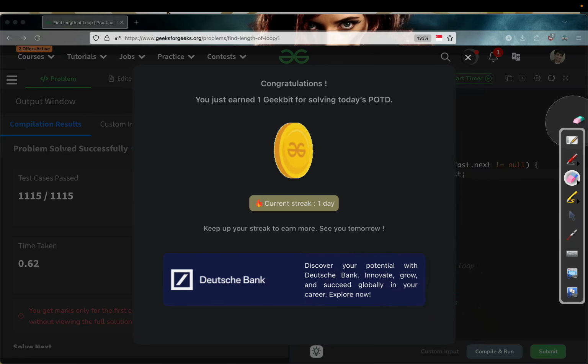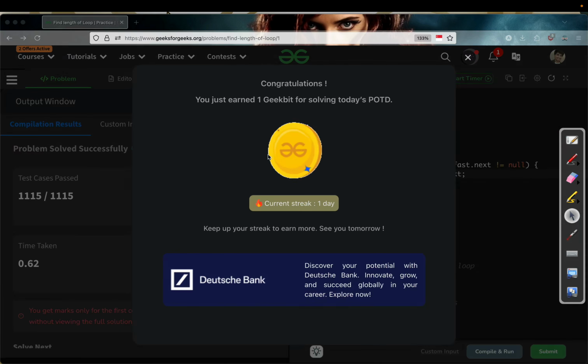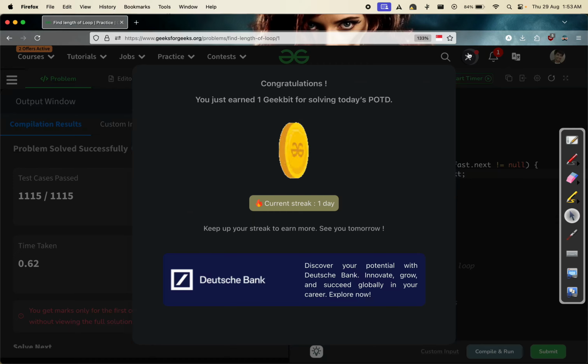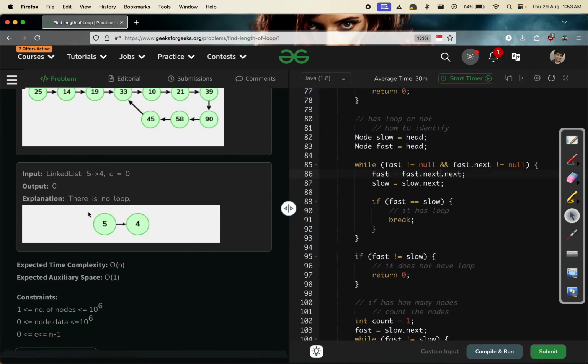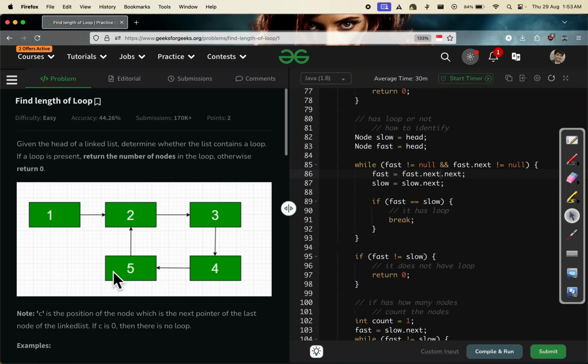So it seems that our solution has been accepted, and this was about how to find the number of nodes within a loop. But can you find what is the starting position of this loop?